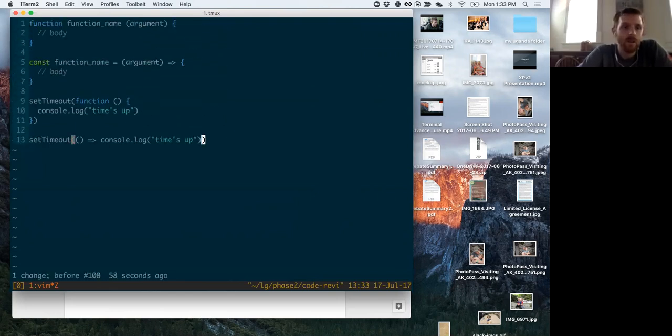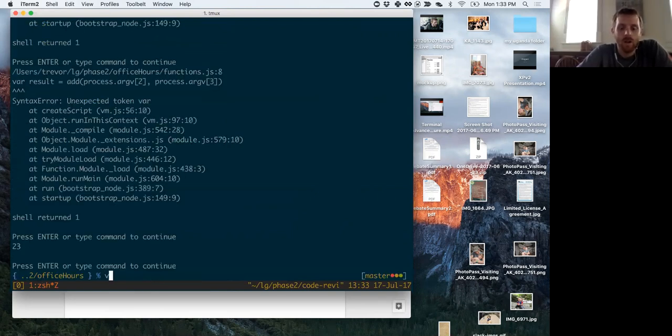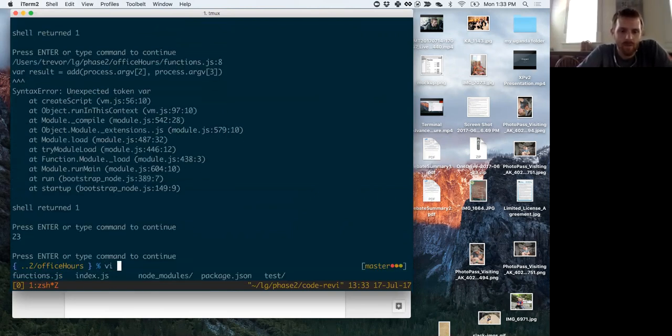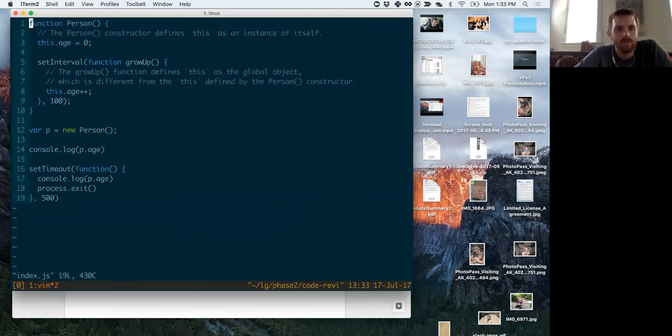Oh, I can't leave this here. I'm always deleting code. What's this? Is it in here? Okay. I was playing with this a little bit in preparation.